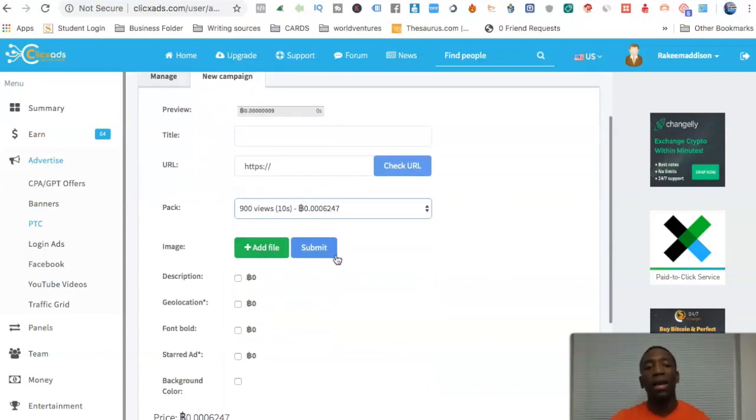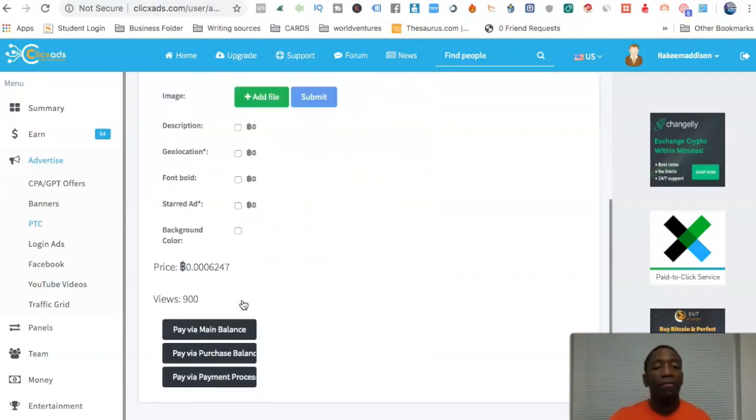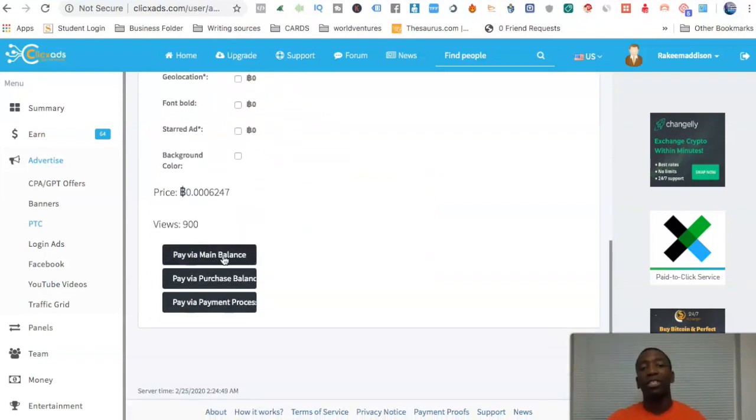You know what to do on that. Put a description if you want. You can also geo-target. So if you want to go United States only, or if you want to go Nigeria only, or wherever you want to go, you can actually geo-target. Me personally, I don't even geo-target at this point. I just kind of let everybody do their thing. All right. And then from here, you just do the same thing. You just pay with the main or you pay with the purchase.